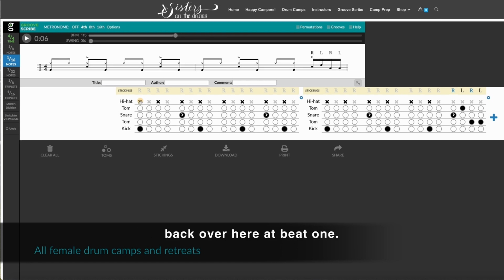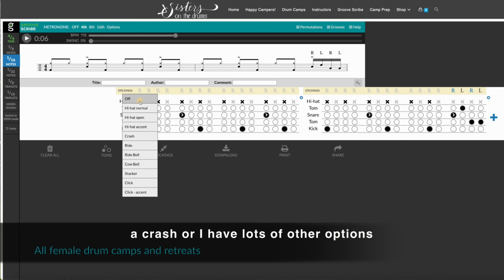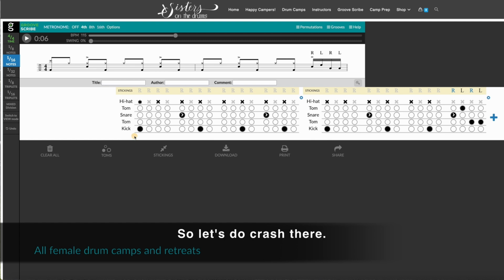So the other thing that I would like to do is put a crash back over here at beat 1. If I right click on this hi-hat, I can turn that into a crash, or I have lots of other options. But in this case, I want to do a crash. So let's just crash there. Now let's take a listen. I like the way that sounds.